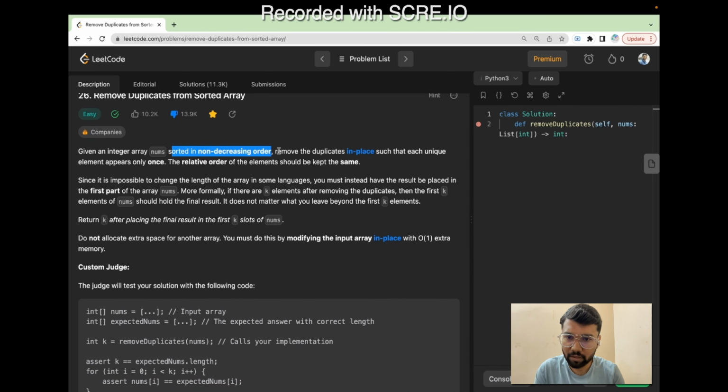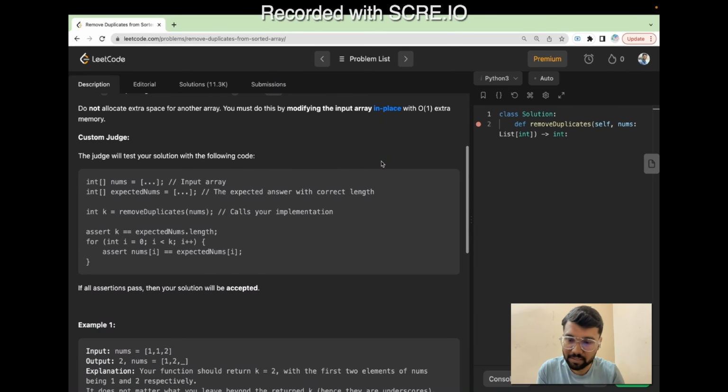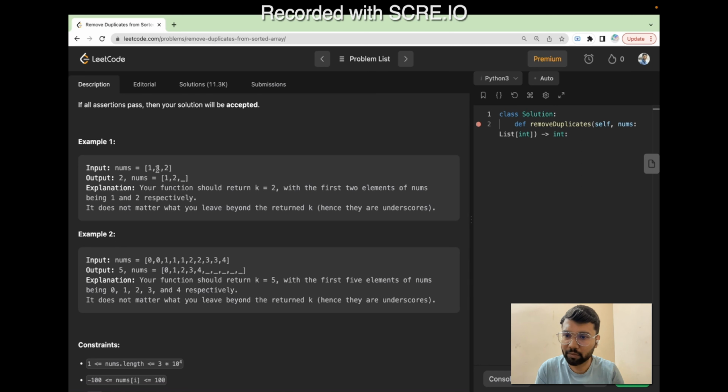And they are mentioning that remove the duplicates in place. What is meant by in place is we don't have to use extra memory like initializing an array, hash set, hash map, anything which is used to solve this problem. We don't have to use an extra space. So let's get to the examples.